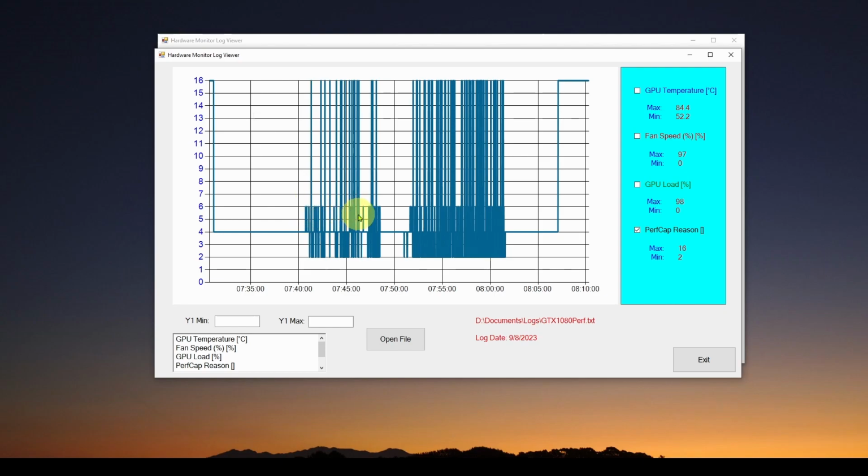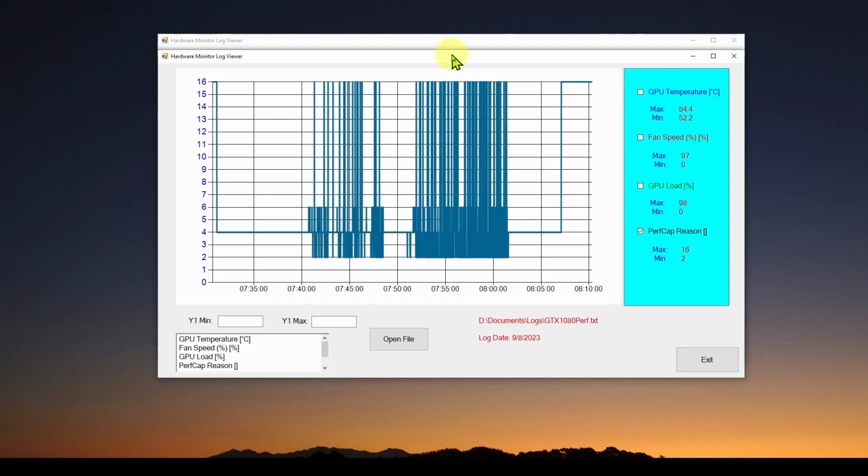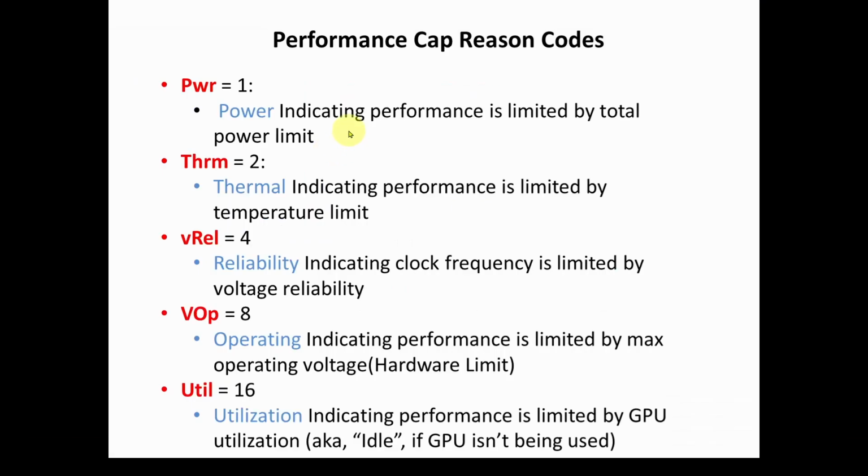So let's take a look at what those numbers mean, what they represent, and see what might be happening in our GPU at those different points in time. So here is a list of the different performance cap reason codes. And there are 1, 2, 3, 4, 5 performance cap reasons. It can be either a power limit, a thermal limit, a reliability limit, an operating limit, or a utilization limit.